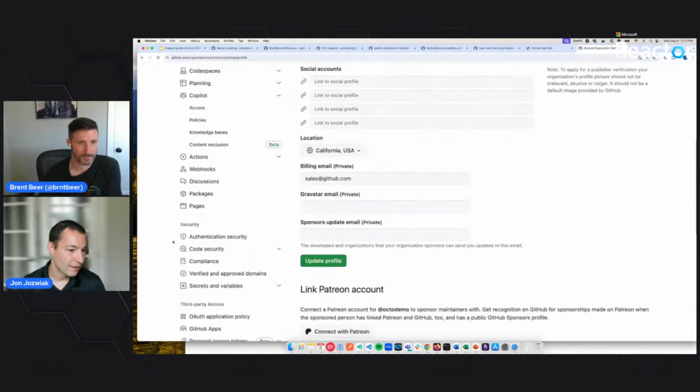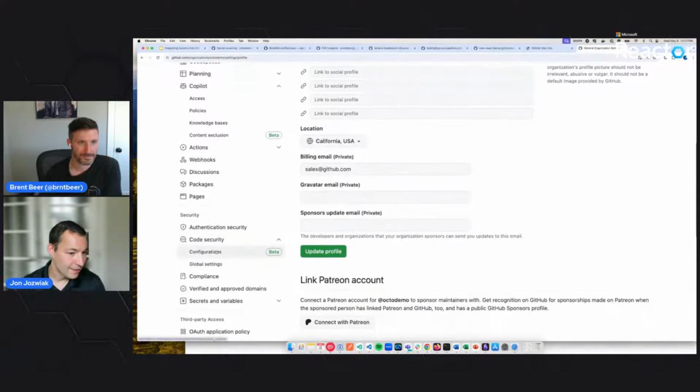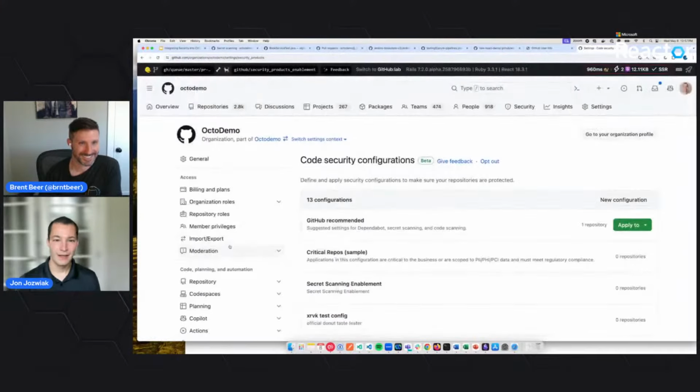So not Copilot, I do talk about that a lot, but we've created a capability called code security configurations. And this is kind of a change from our previous experience. We started with, you had to touch every repository to enable it, and customers were like, wow, I've got a lot of repositories. That's a lot of things I have to do.